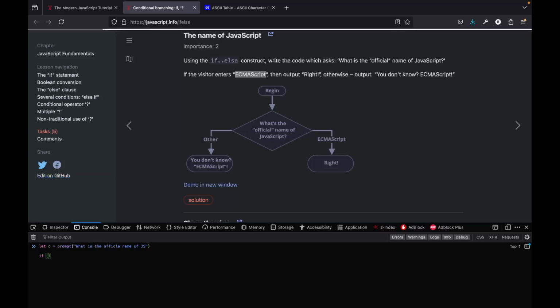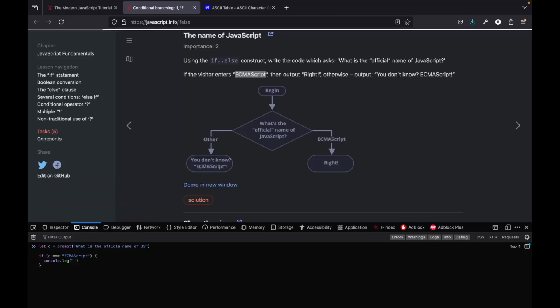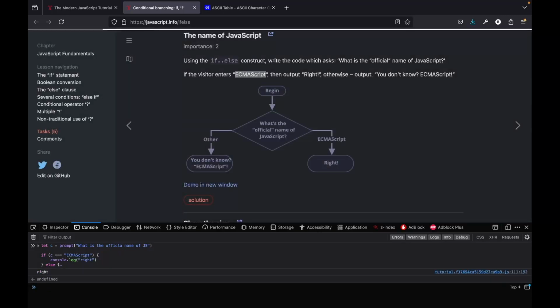We're going to do if C equals ECMAScript. We'll console log right. But if it's not that, we will console log wrong. So do ECMAScript. You'll see we get right.